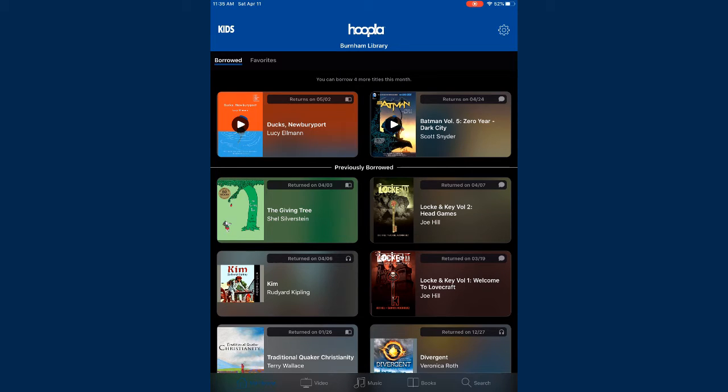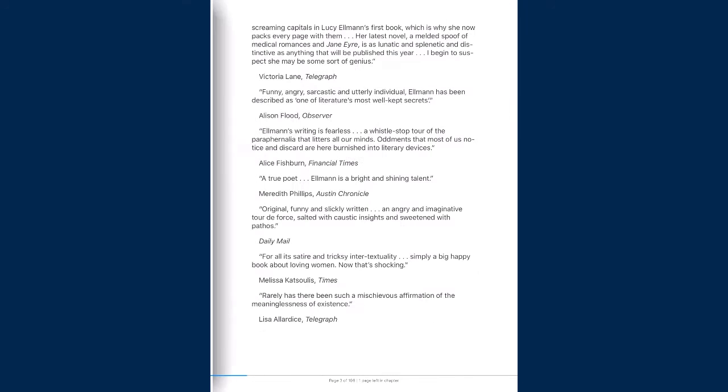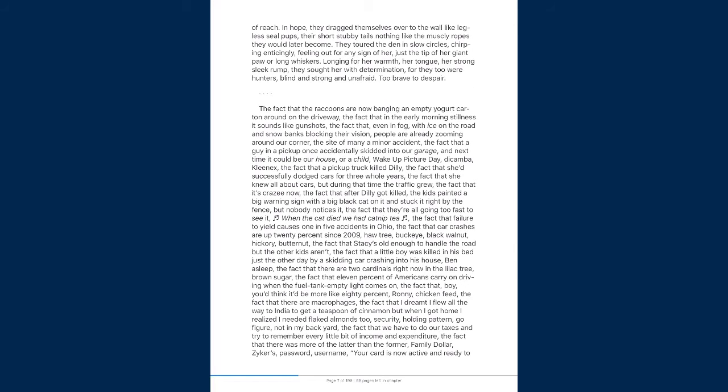So I'm going to click on Ducks, Newburyport on that little play button right there. And then you can swipe through. And then when you're done, you can simply tap. And you can place it up at the top. You can leave Hoopla by pressing that little X right there. Or pardon me, just leave the book.